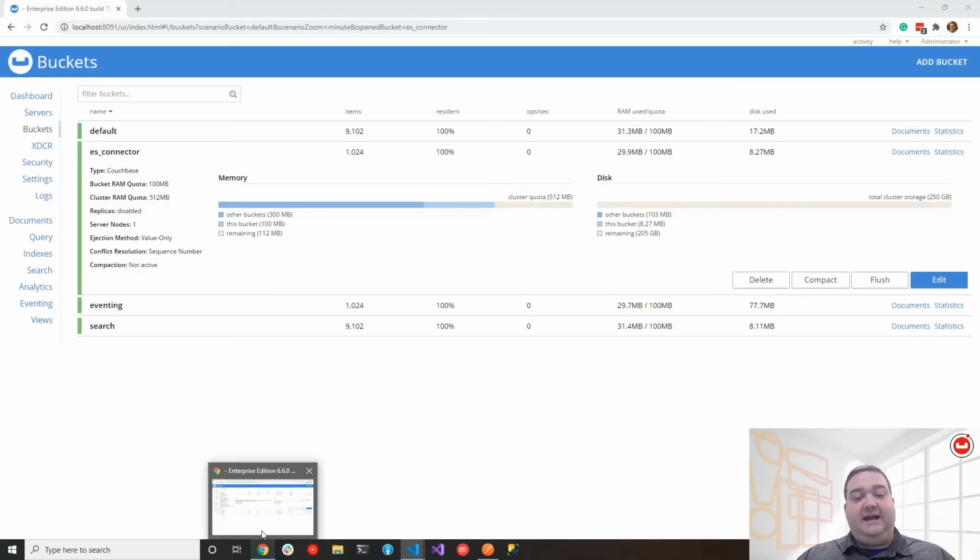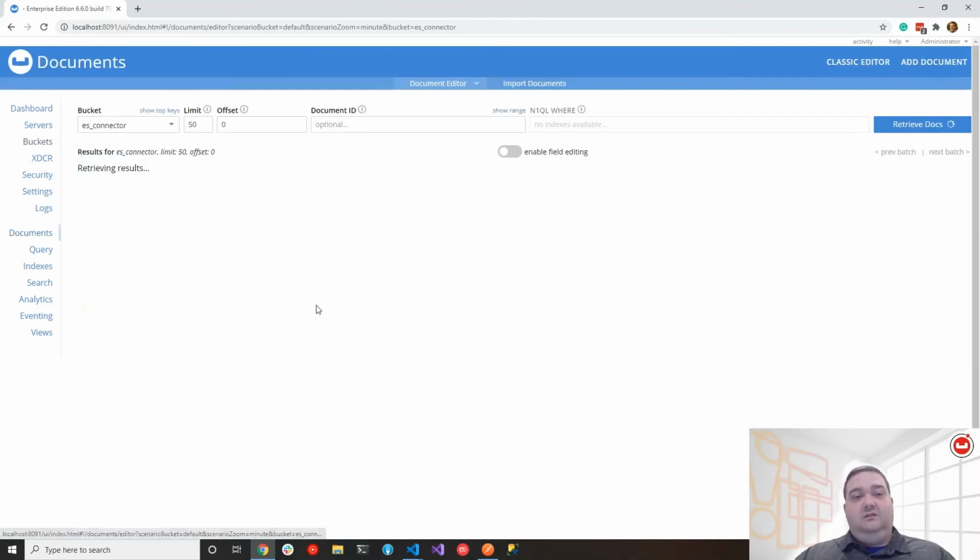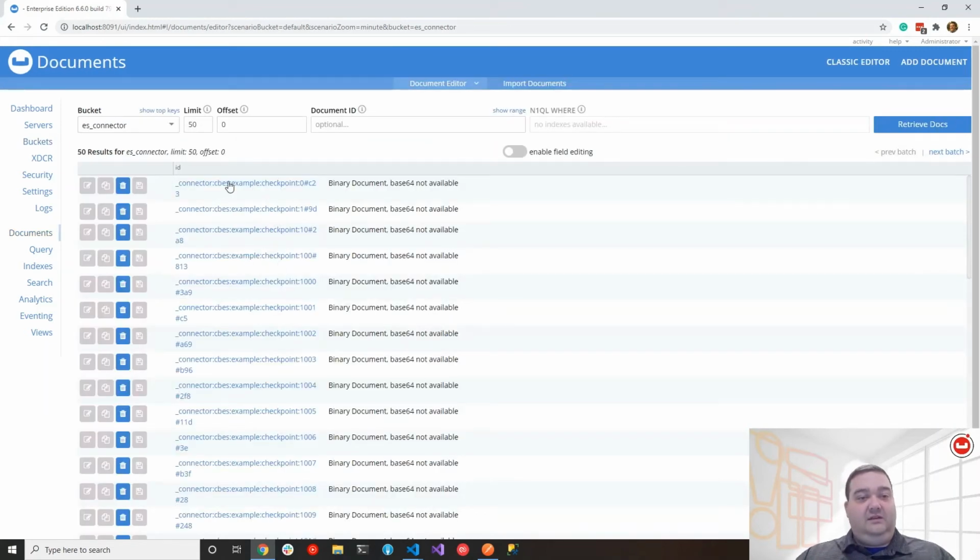saved connector state, which means it saved that information back. So now you see we've got 1,024 documents in the ES connector bucket, one for each vBucket. If we look at them, it's a binary document, but you can see it's the checkpoint for specific vBuckets being checkpointed in here.